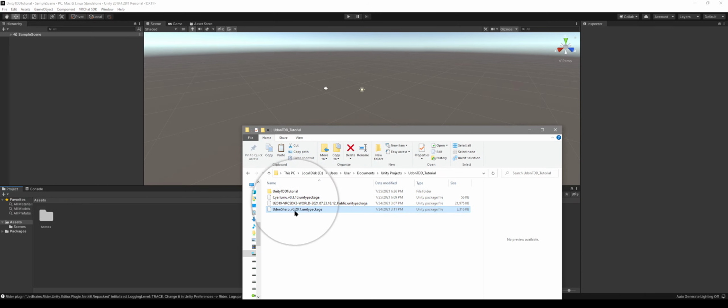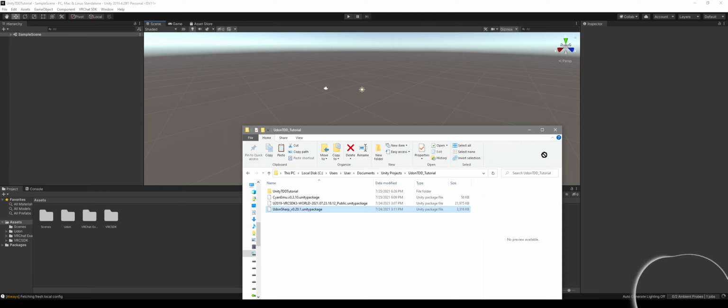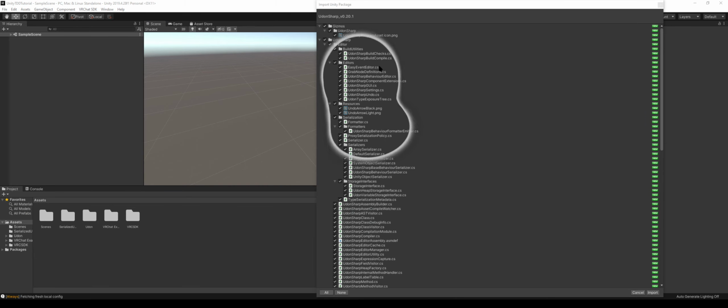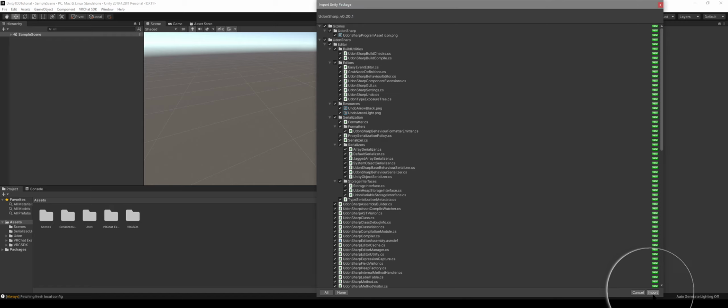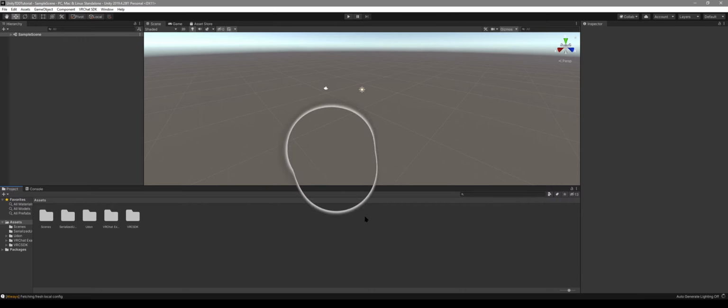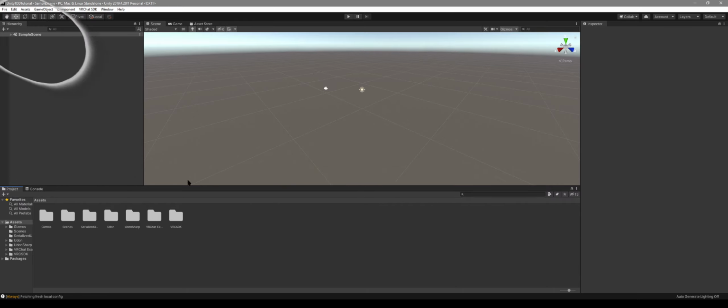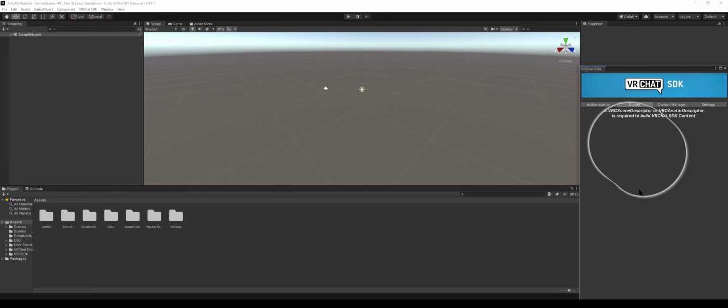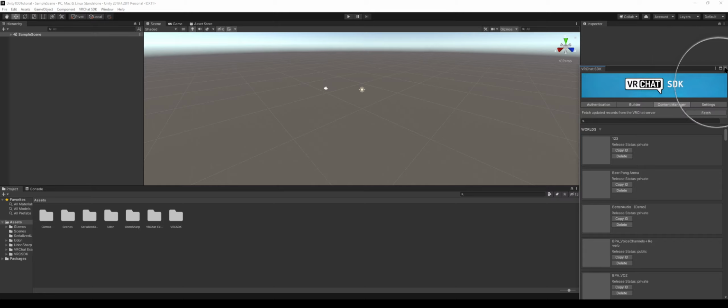Next is UdonSharp. So I'm just gonna drag it into my editor again. And I'm gonna wait really quick until everything is done. Finally it came back, so UdonSharp, import. And that is that. So I've had the SDK, I'm gonna log in really quick. And now we're good to go.